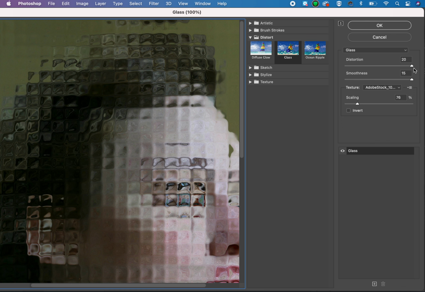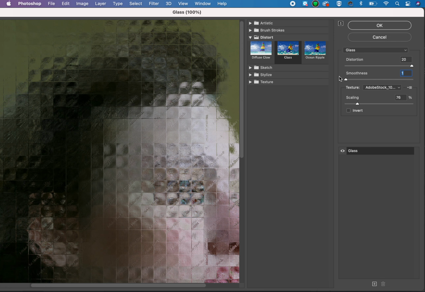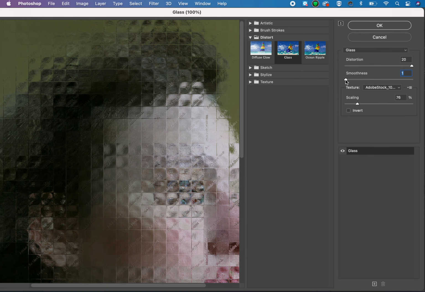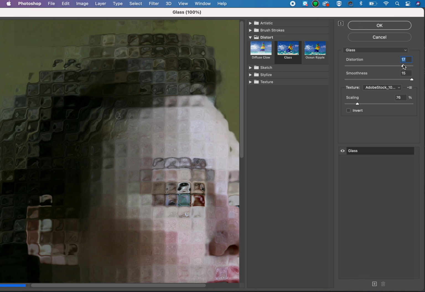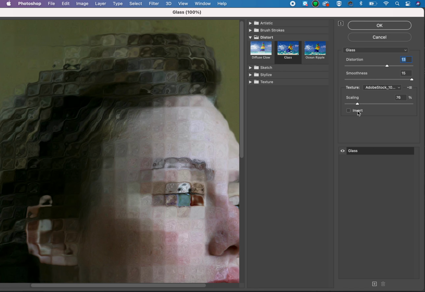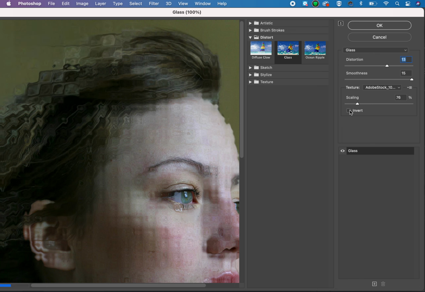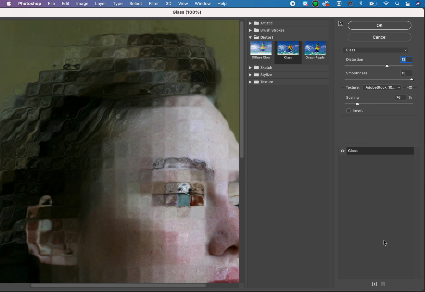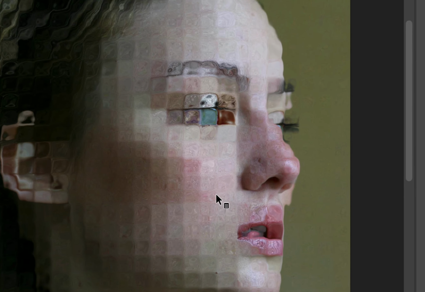I could change the distortion to be 20. You could change it to be smoother, not as smooth, right? You can still see the Adobe Stock text right there. So make it smoother. You could distort it less, distort it more. Ooh, that actually looks good. You can invert the selection itself. And that's it. Once you're ready, you hit OK. And that's your image right there.